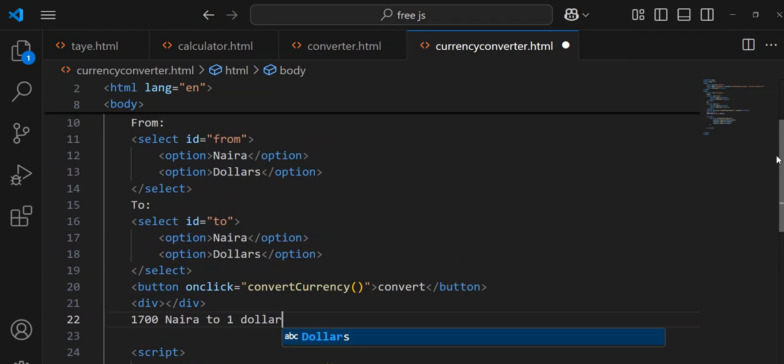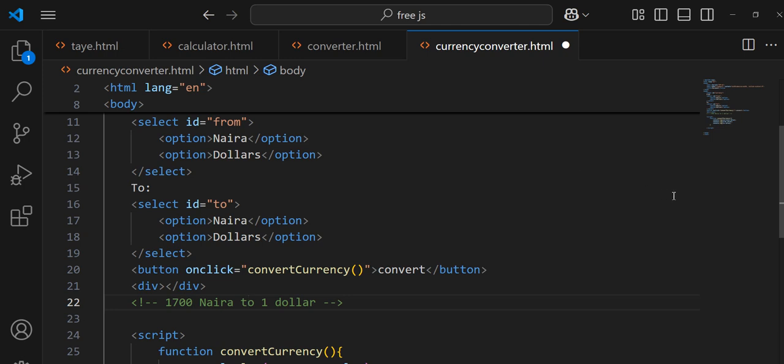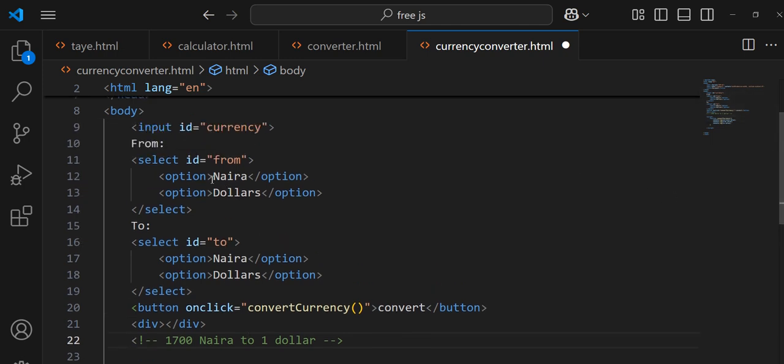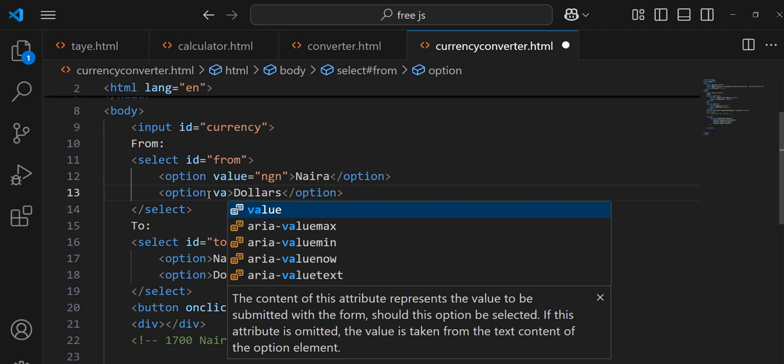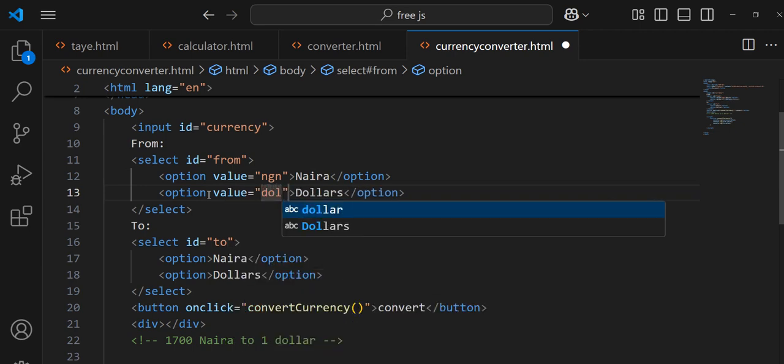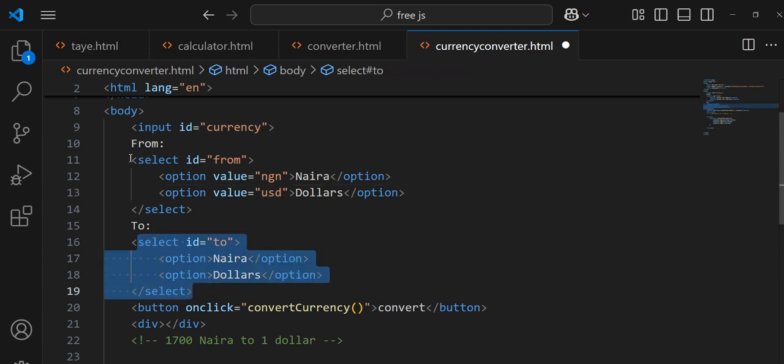In order to make that easy, like I said earlier in our previous classes, we will focus more on simplicity. So I'll give this a value of, to start with, NGN, and for a start, I'll give this USD. Let's do this. Just look at the from part. I'm here to edit this too. Just focus on this part, this select.